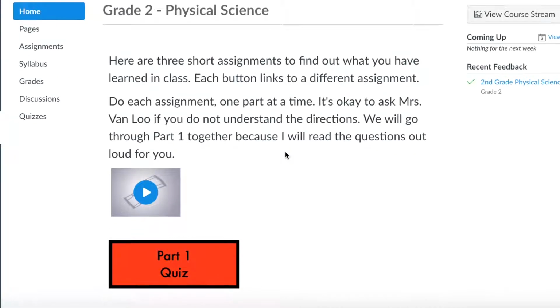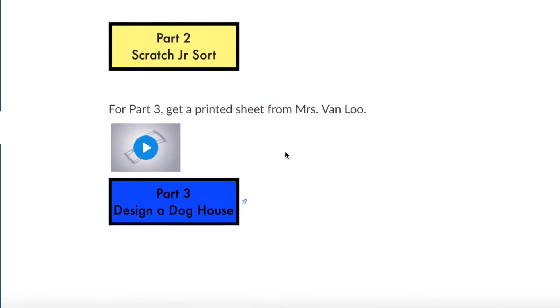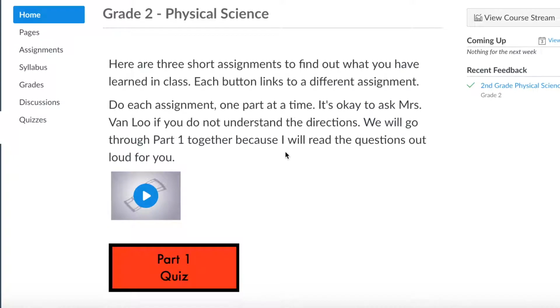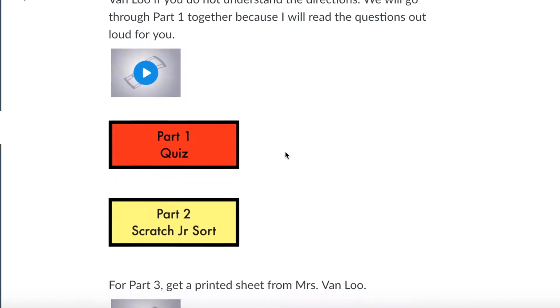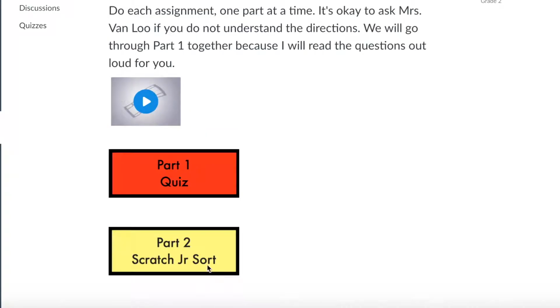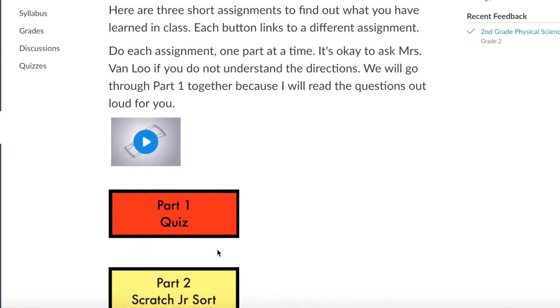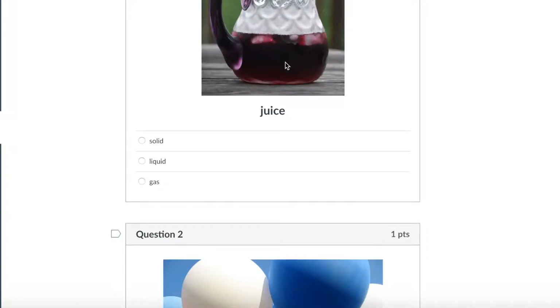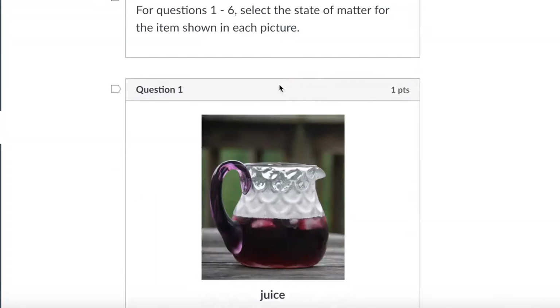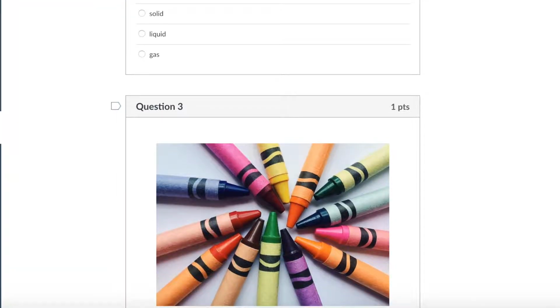This is my CMS Assessment 2.0, which I built out using Canvas. This page actually represents my entire assessment. Each of these buttons links to a different part of the assessment. Part 1 is the quiz that I demonstrated in my last blog post. That hasn't changed at all.